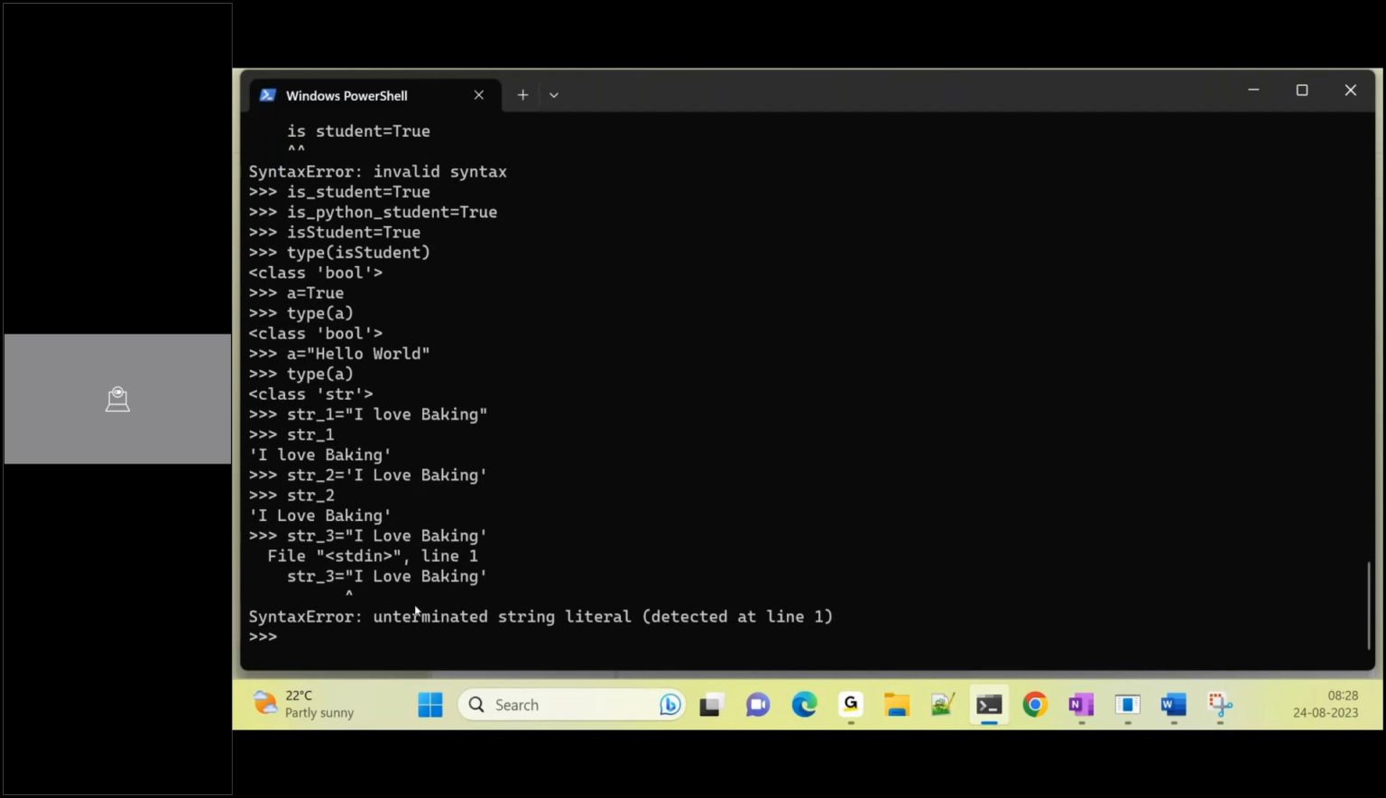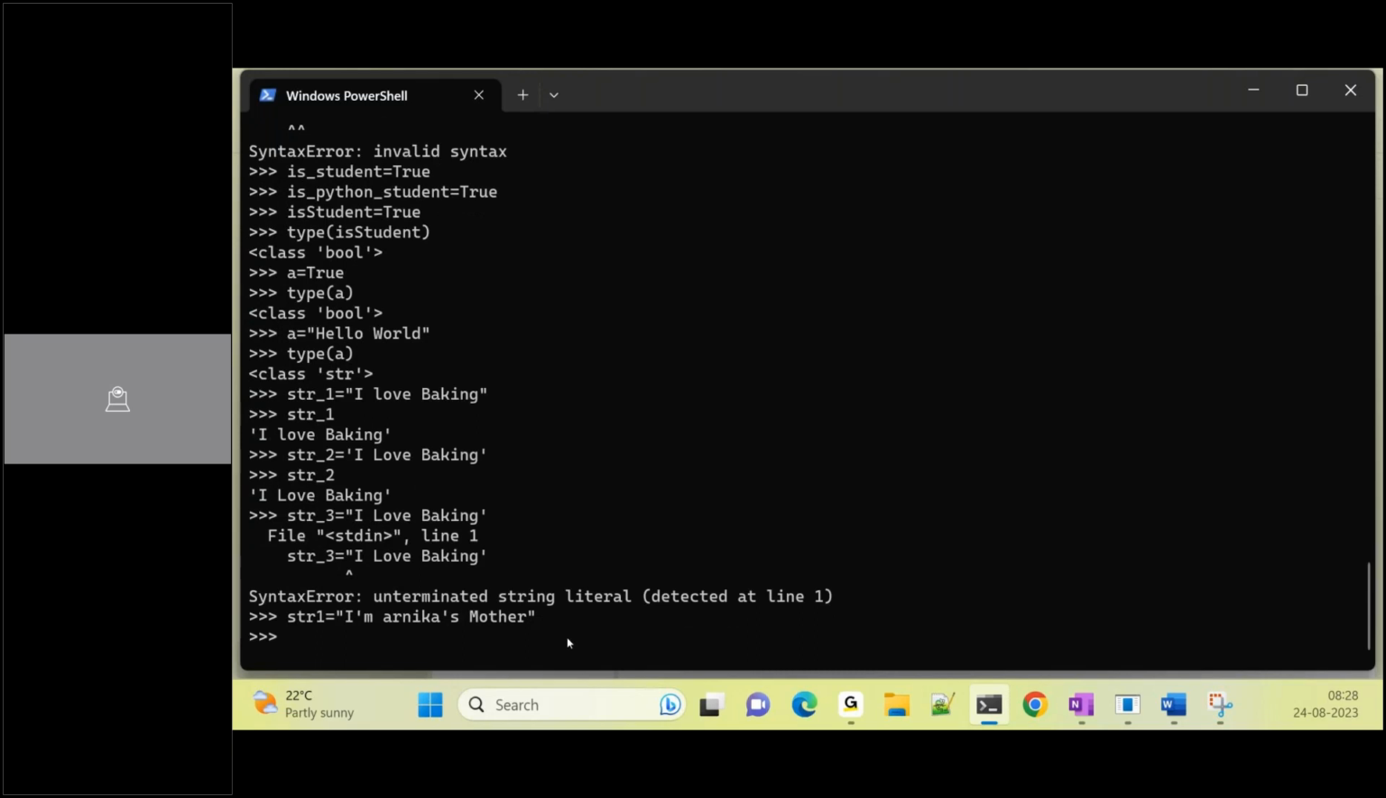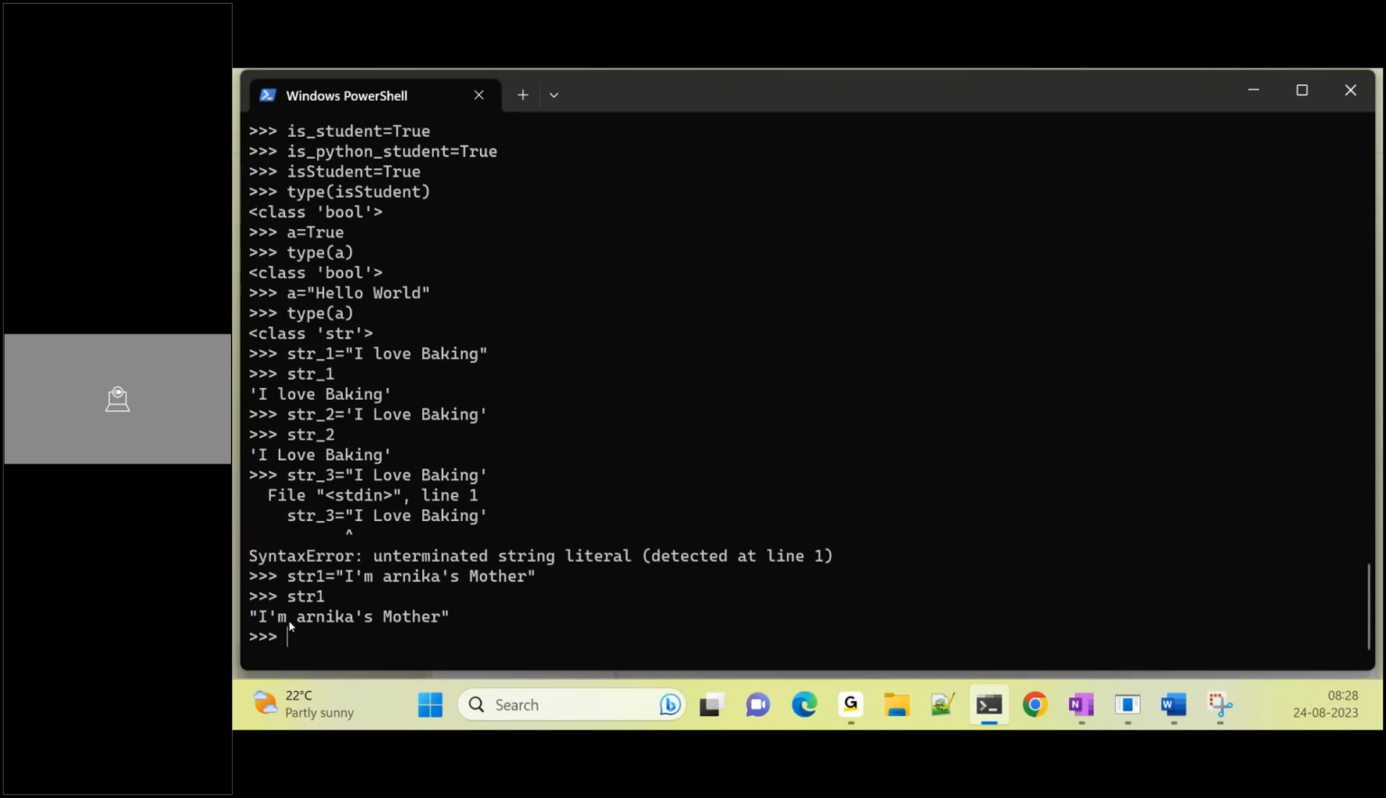So now let's try string one equal to I am Arnika's mother. So I'm opening with the double quotes and I'm also ending with double quotes. Now let's see. It is working properly. Though we have multiple single quotes inside it, it is working properly.